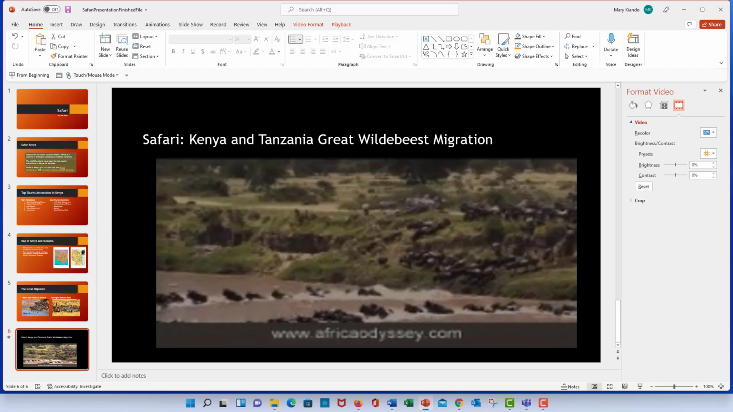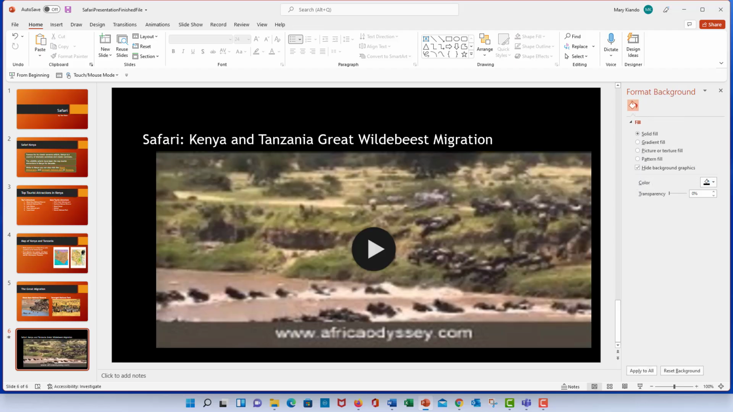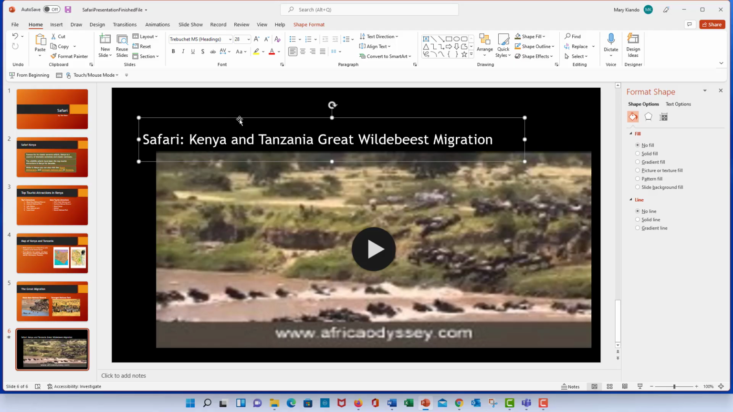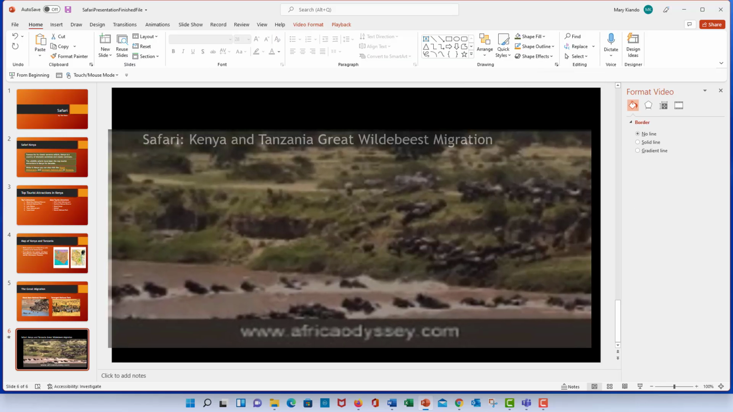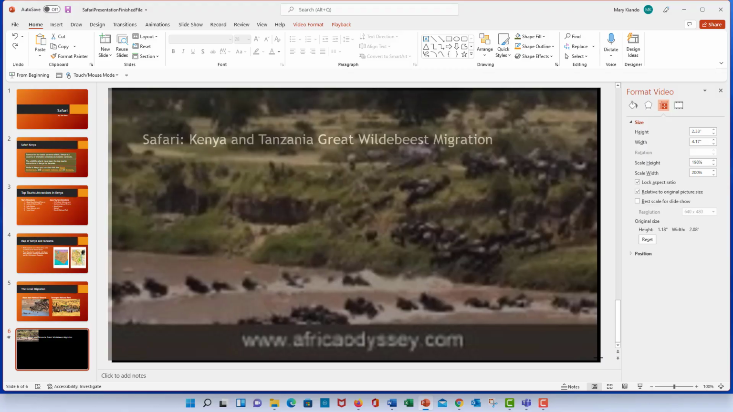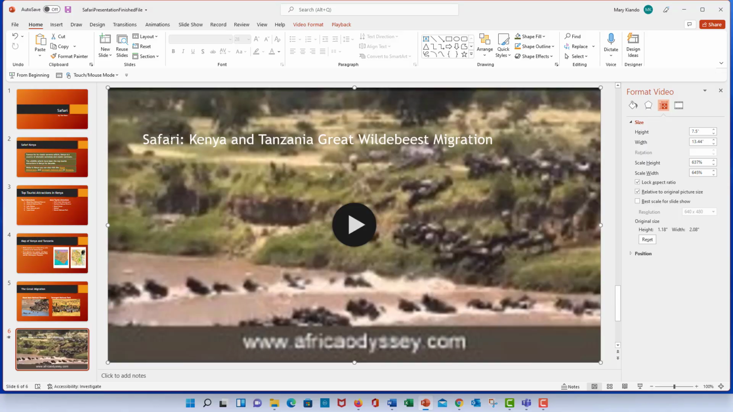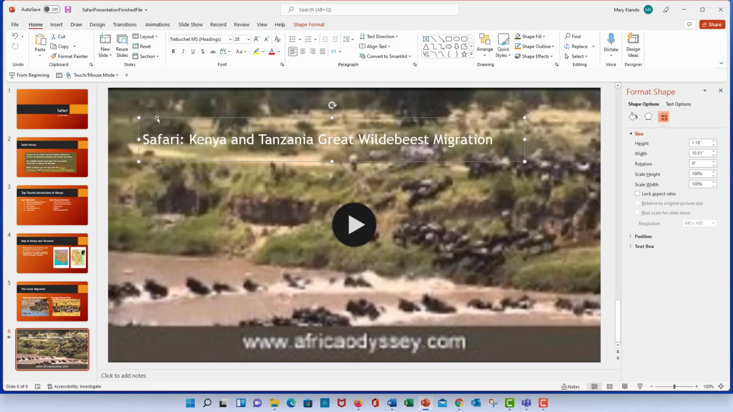So I will resize this and I can click on this title placeholder. And I would like to bring this to the front. So I will make sure that I click on that and then come to shape format, and then right here in the arrange group, I would like to bring this forward. So I will click on that arrow and I will click bring to front, and I will now resize my picture to fit the entire slide. And now I have my title right there.